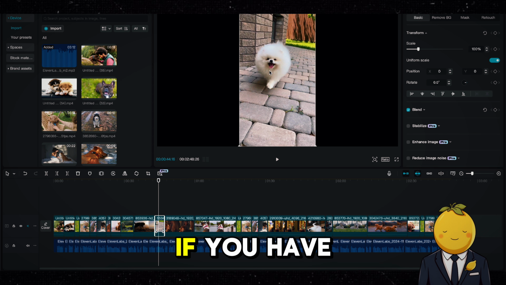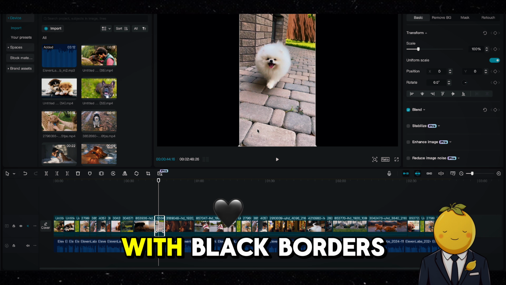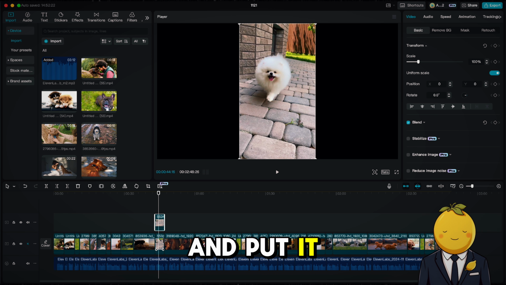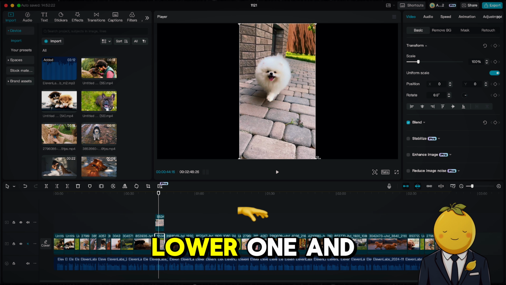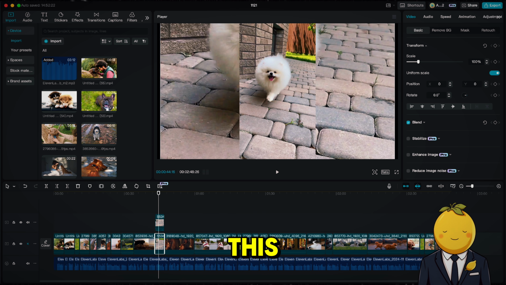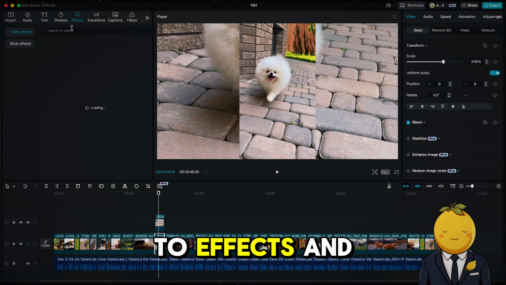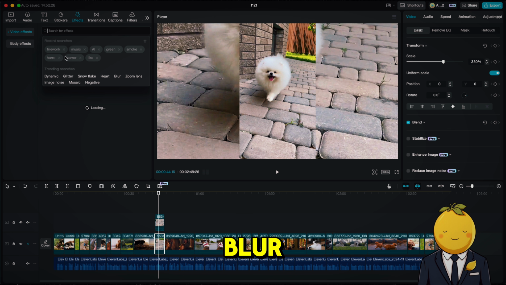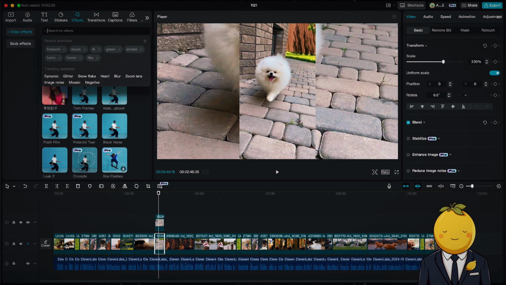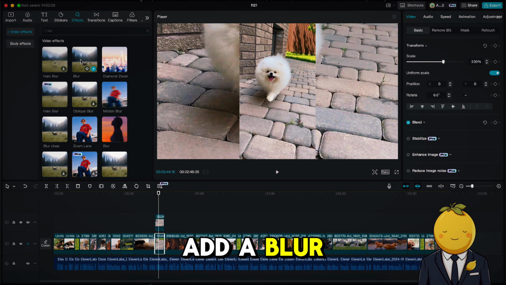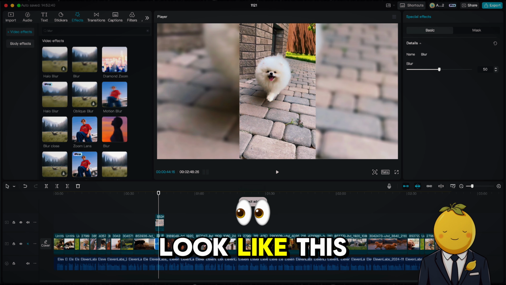And guys, what to do if you have a vertical video like this one with black borders? Well, we simply duplicate the video and put it on top. Now select the lower one and enlarge it like this. Now just go to Effects and search for Blur. Add a blur effect to the lower clip and it will look like this.